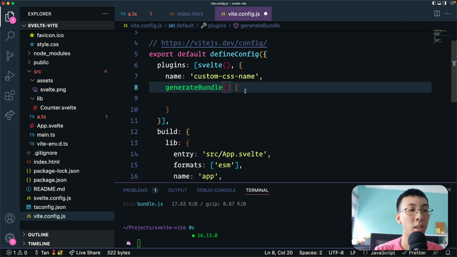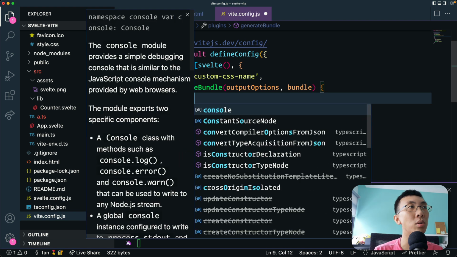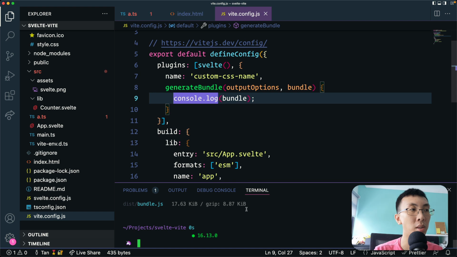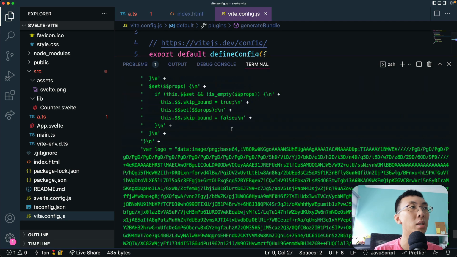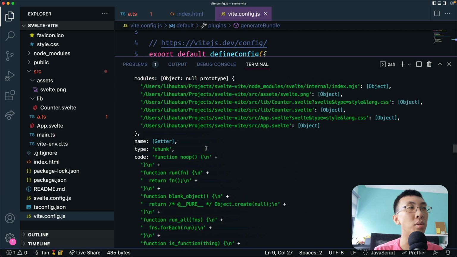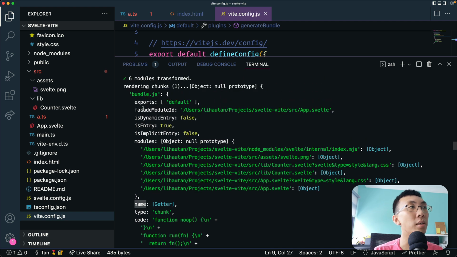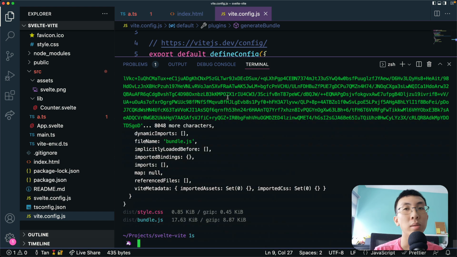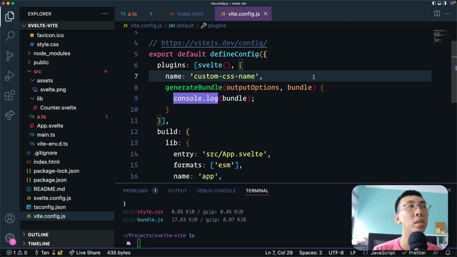So here, this hook takes in two things. One is the output options. Another is the bundle itself. So if you try to take a look at the bundle, let's console log bundle over here. Let's try and build this again. You'll see that the bundle is actually an object that contains the file and the content. So this is the JavaScript content, and there's a name of the module. There's a lot of information about it. But we only see bundle.js, we don't see the style.css. That's because our plugin right now is still run before Vite's plugin. By default, it's running before.